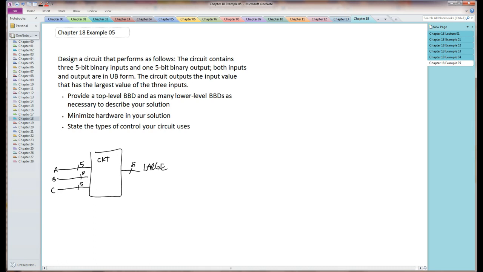The approach I'm going to take is to compare A and B and pass the largest value along, and then compare the greater value of A and B with C and pass that largest value along. So I'm going to need a bunch of comparators and muxes. This is not a trivial problem.